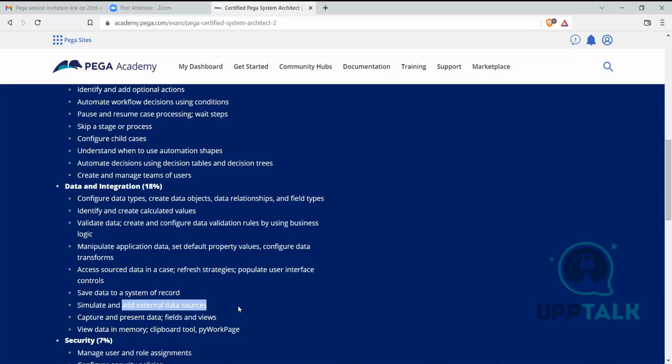Simulate external data sources are nothing but, see, let me tell you. Suppose you are showing weather information on screen, you need to integrate with a weather application. Suppose the weather application is still not ready, then you will simulate. Simulate in the sense you will just add some dummy data. After that is done, you will actually connect it.